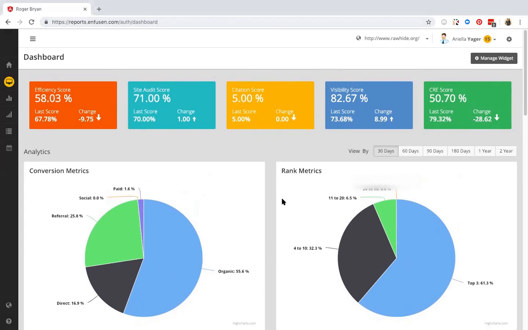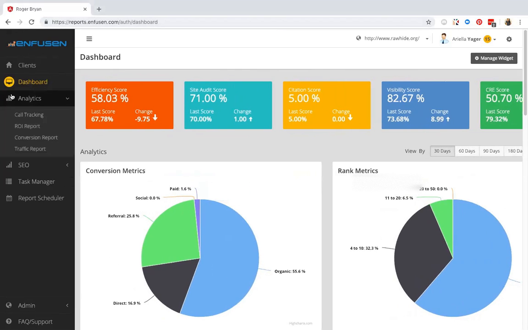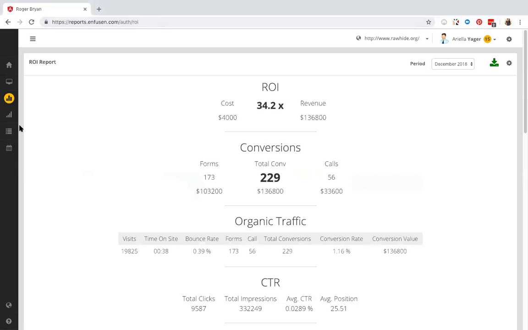I will be going over how to use our ROI report. So if you're in the dashboard, the first thing you'll want to do is go over here to Analytics and click ROI report, which is the second one down. Now with the ROI report, it will automatically populate the most current report. So right now, because we're only halfway through January, it will pull up December's report. To change this, you simply click on the period and you can change that, but it will pull up the most current report for you.